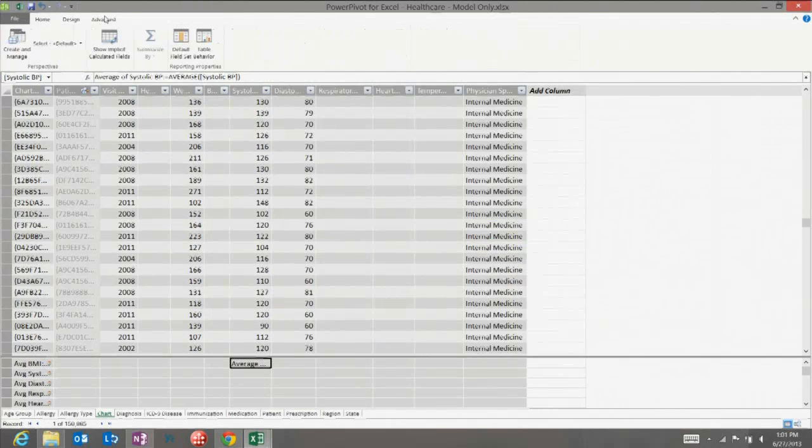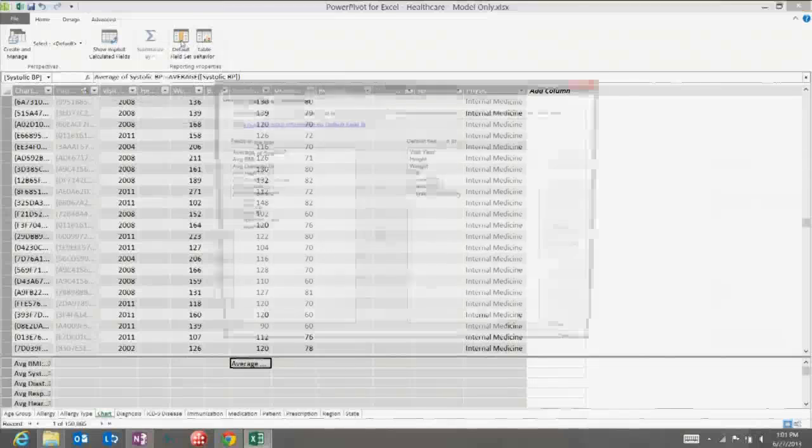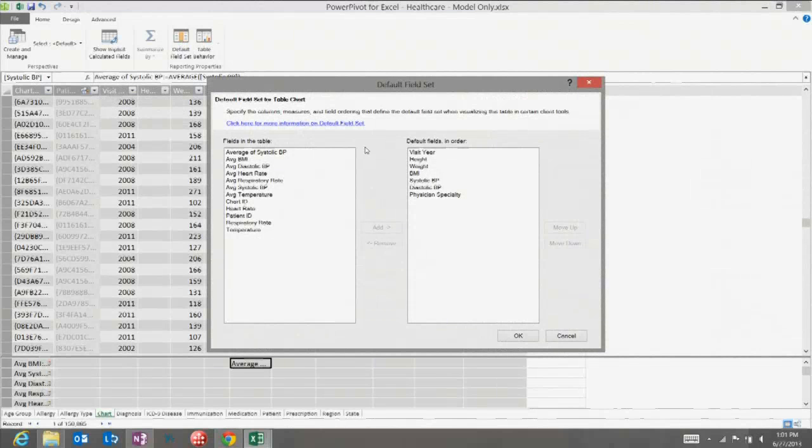And finally, some of the advanced behavior that I showed. If you look at default field set for a table, you can drag from the left to the right that subset of fields that you want to show by default when somebody just clicks on a table and doesn't indicate which fields they want to show.